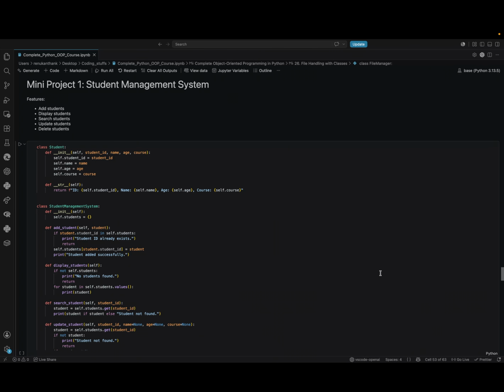Imagine you are creating software for a school or college. The school needs a system to store student information. Instead of writing separate variables for every student, we create a student class. Each student object stores student ID, name, age, and course. This is a perfect example of using classes and objects.